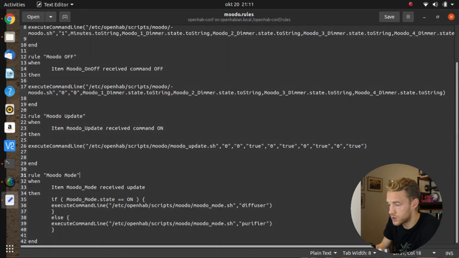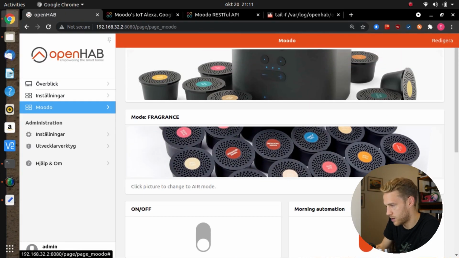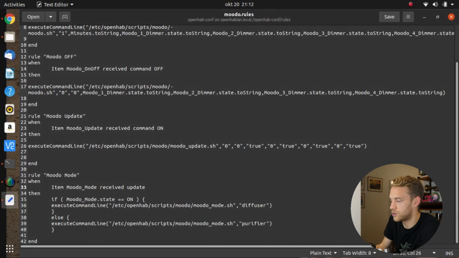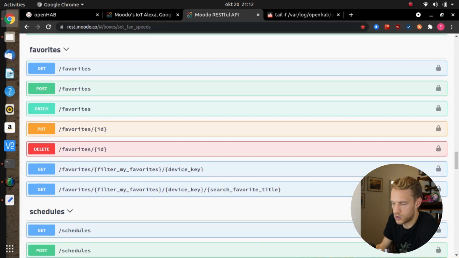And we have the Moodo mode rule. So when item Moodo mode received update, that's this one. We press that, Moodo receives an update, switching from air to fragrances, back and forth. This rule is triggered, and we have a script called Moodo mode sh that is triggered instead. And we transmit the variable diffuser or purifier, and the same as the rule before, we're using another of all of the API choices that you can use. All right, enough of the API stuff. Let's just talk about what I think about it.